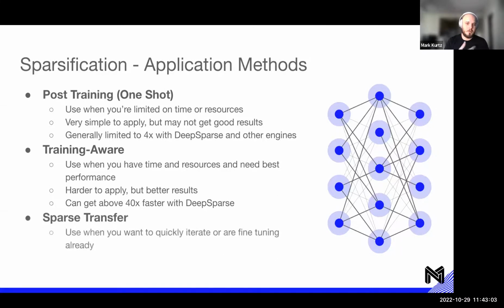And sparse transfer, we want to use this when we want to quickly iterate, or we're already fine tuning. So for example, if you have an NLP data set that you're just using the pre-trained BERT for, and you're just fine tuning it onto that data set, I shouldn't say just, because that's a big challenge in itself. You can pretty much just swap in a sparse version of that architecture, and it's going to work exactly the same. So you can keep everything that you're doing the same. You don't have to iterate through hyperparameters around how to sparsify the model. You just plug it in, use distillation, and it works really well.